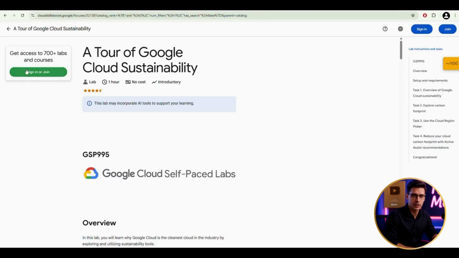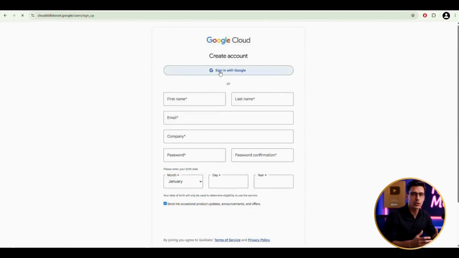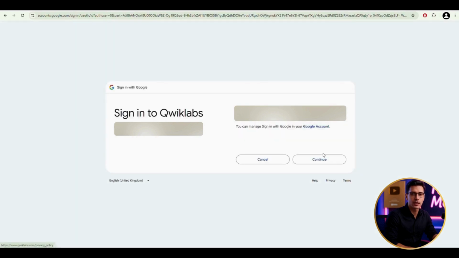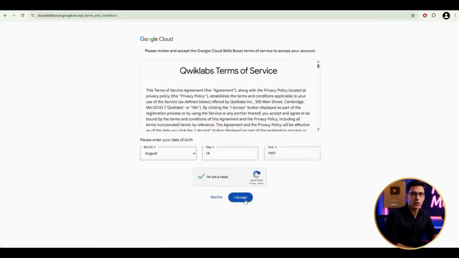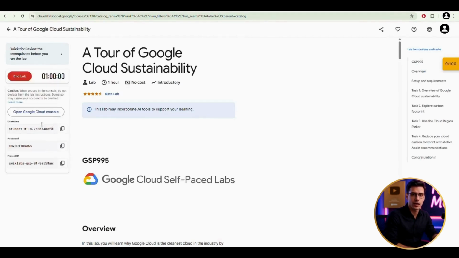To access it, click on Sign In or Join. After clicking, a new page will open where you will log in with your Google account. After logging in, some basic information will be asked, which you can easily fill in. After filling these out, your Google Cloud account will be created. Once the account is created, click on the green Start Lab button and verify it using the I am not a robot checkbox. Within a few seconds, Google will give you a new Google account username and password.